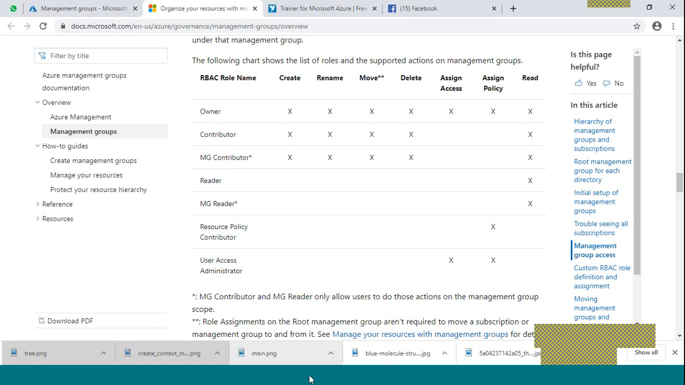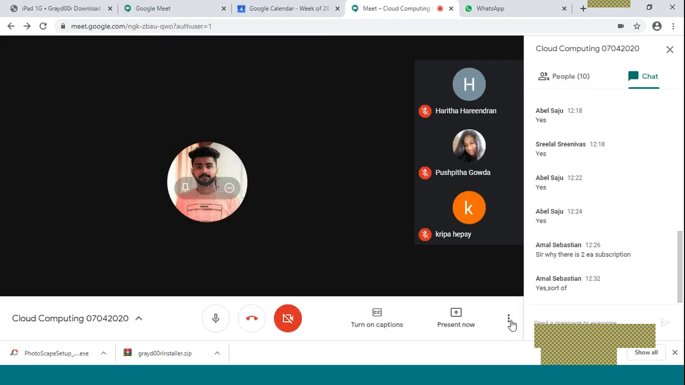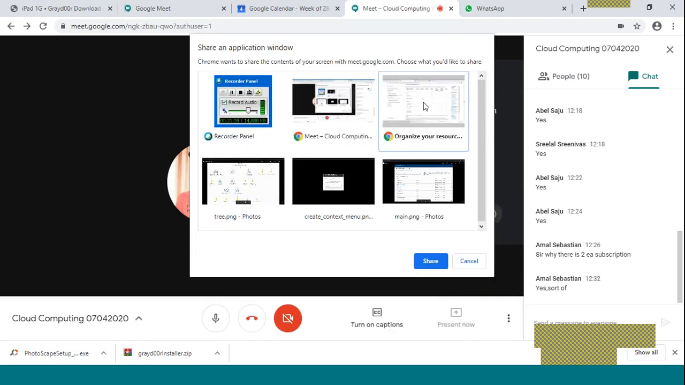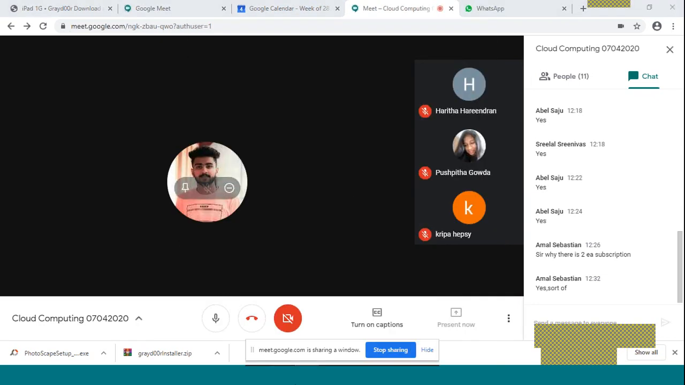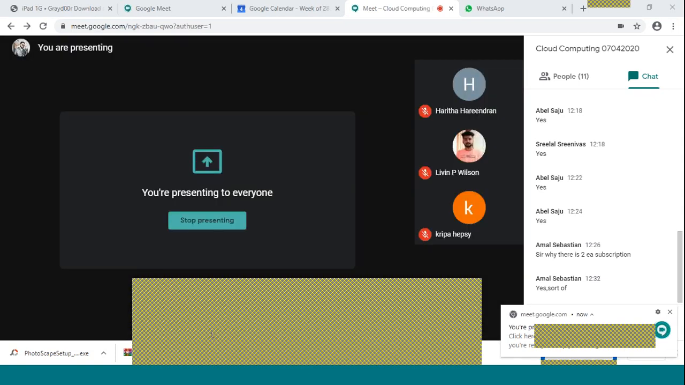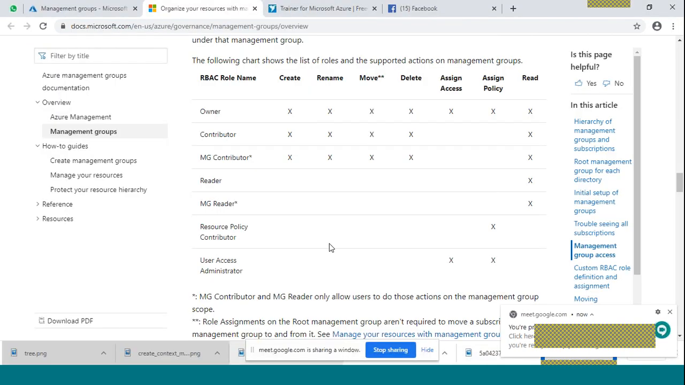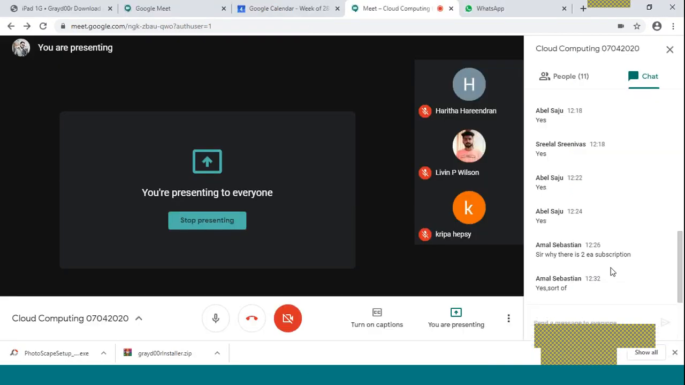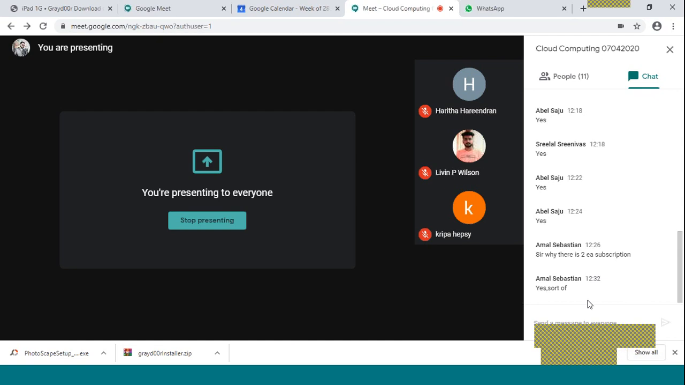Now, let me pass to you another image on which I think this question might be answered. Now, here is the image which you guys can see. The following chart shows a list of roles and supported actions from the management group. Yes, no? Because I'm not sure how this connectivity is to all of you. So if you guys can see, kindly say yes on the message box.